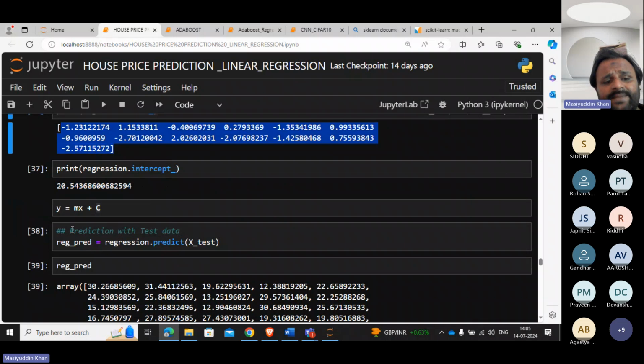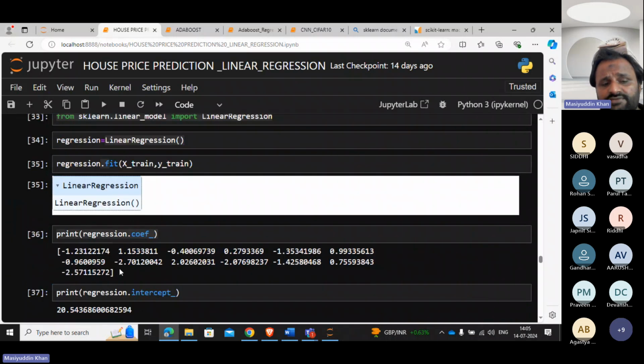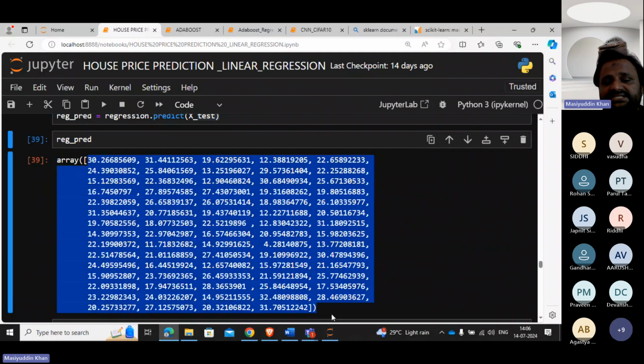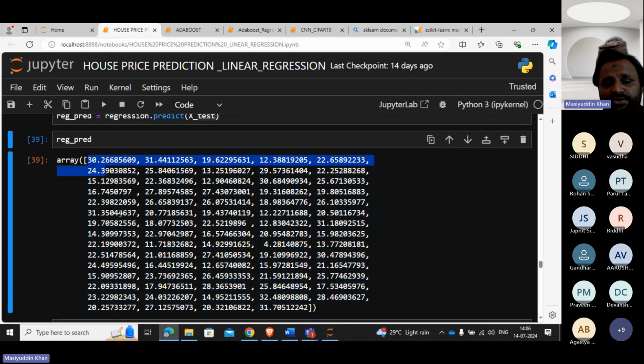Now I'm going to make predictions with the test data. The model is trained on the training data, the 80%, and the remaining 20% of the data goes for testing. So regression prediction, this is the name I'm giving, you can give any name. Regression is the model, .predict is the function inside the model, and you pass the test data. When the data is passed, you get values, for example 30.266.